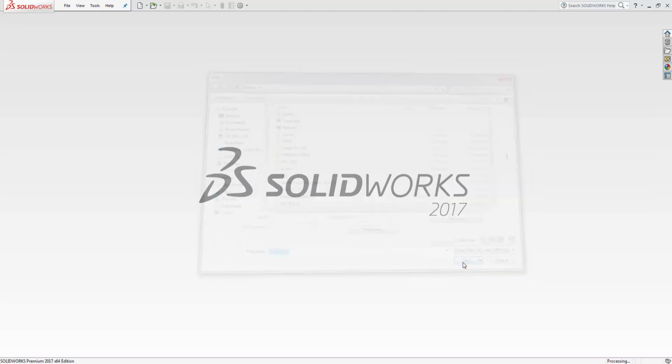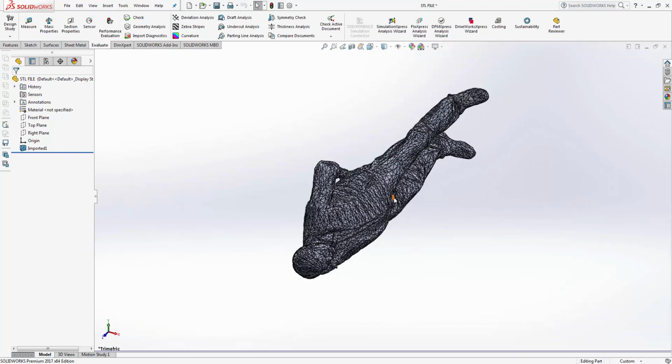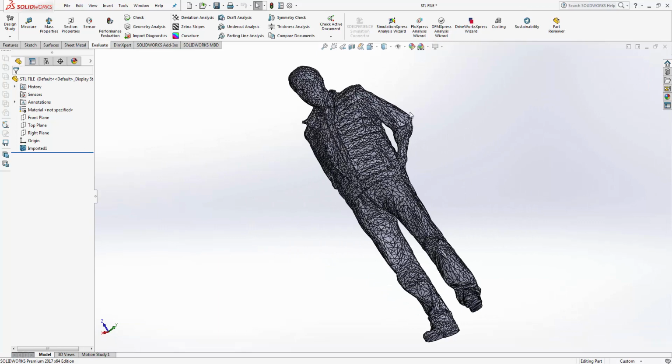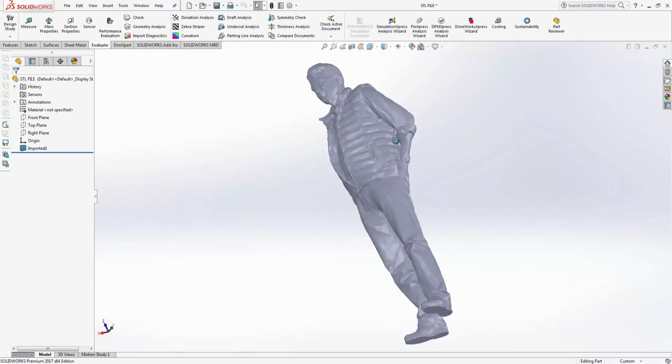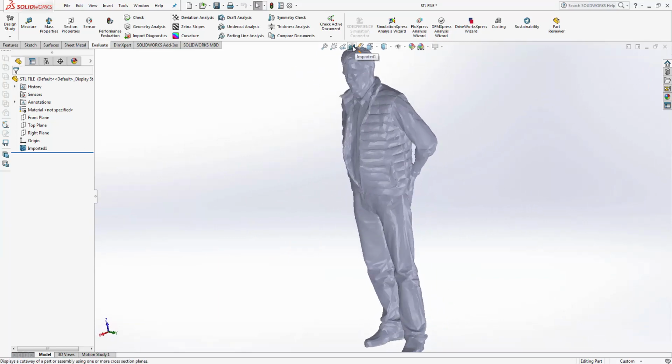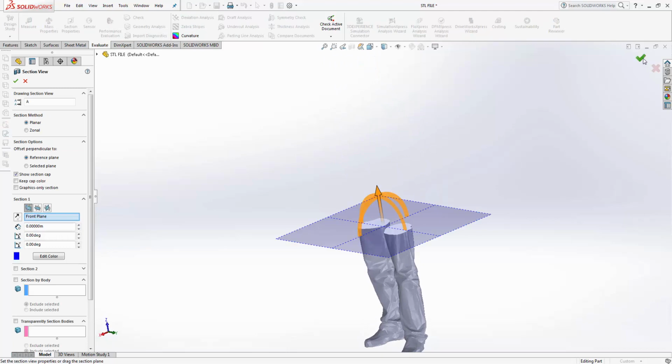The last option we have is Solid Body. If the model is an enclosed mesh, using this option will generate a fully solid part that can be edited using the regular editing features.